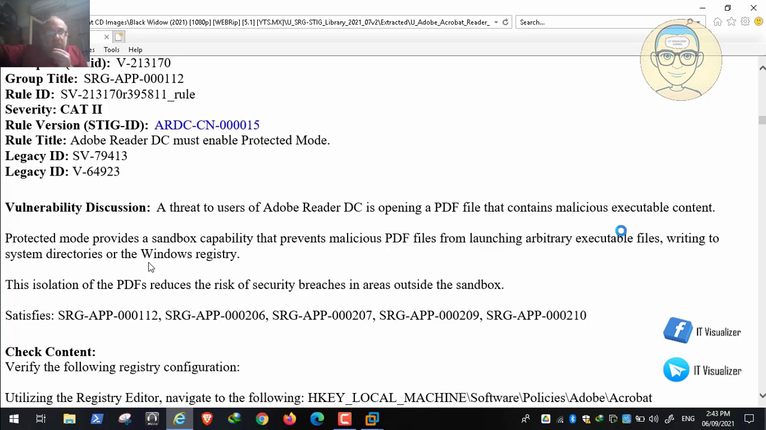It will disable it and the PDF will not work properly. So we need to make sure that we can work with protected mode, and we can disable it when we need. Okay, so the isolation of PDF reduces the risk of security breaches in areas outside the sandbox. So here it says that we need to enable the protected mode. But I think the protected mode has some advantages and disadvantages anyway.